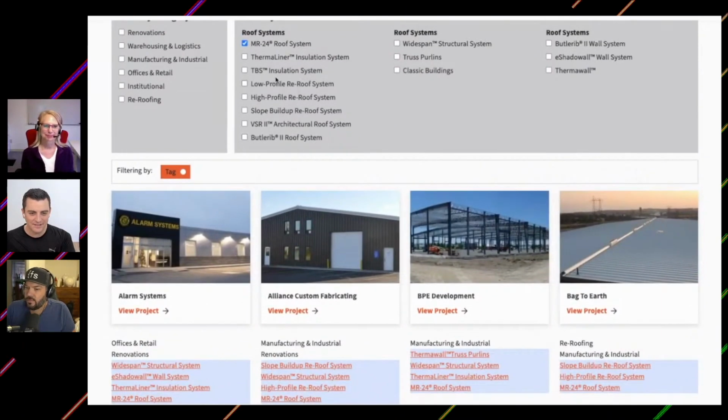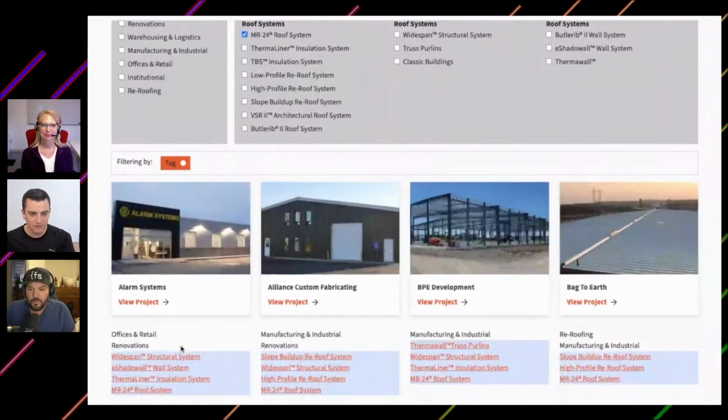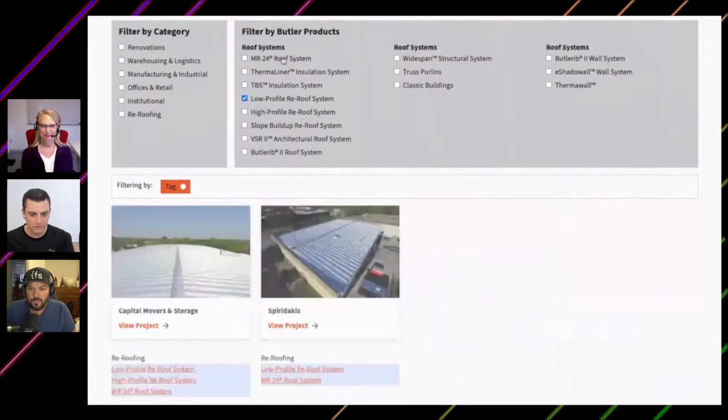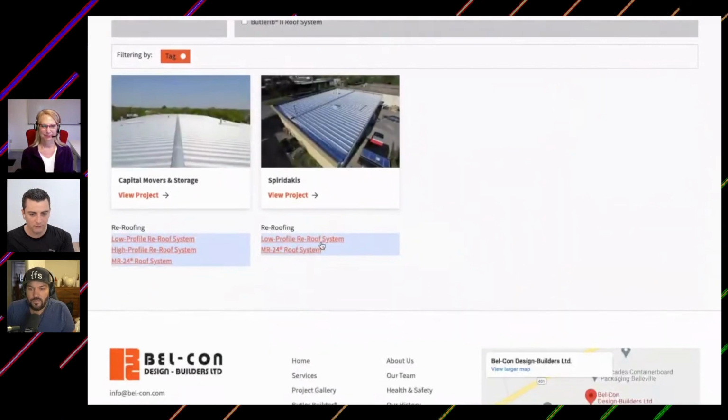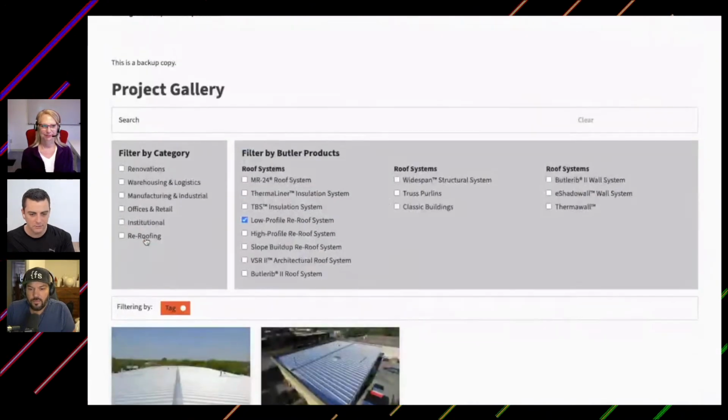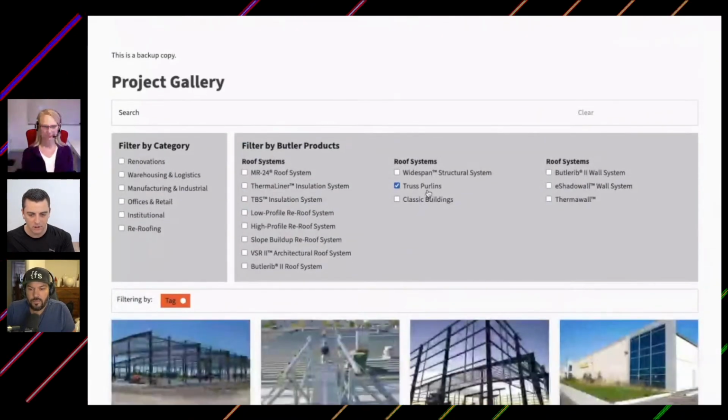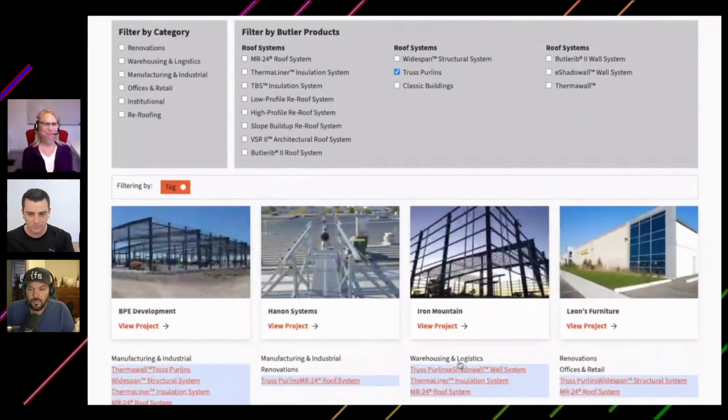This is working exactly as intended. MR24 roof system. Let's switch to this. We have the low profile re-roof system. This is working. All 3 columns are returning exactly as we want them to.